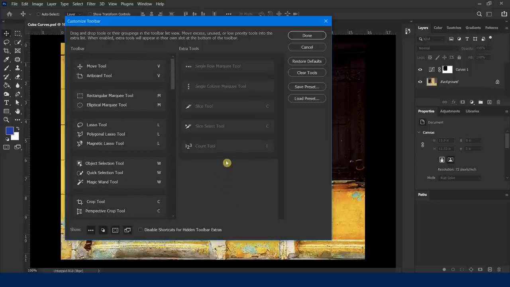Now, there might be some times when you just want to save a certain preset. So you're going to be working on that set of tools and that order and that layout for certain projects, for certain clients at certain times.